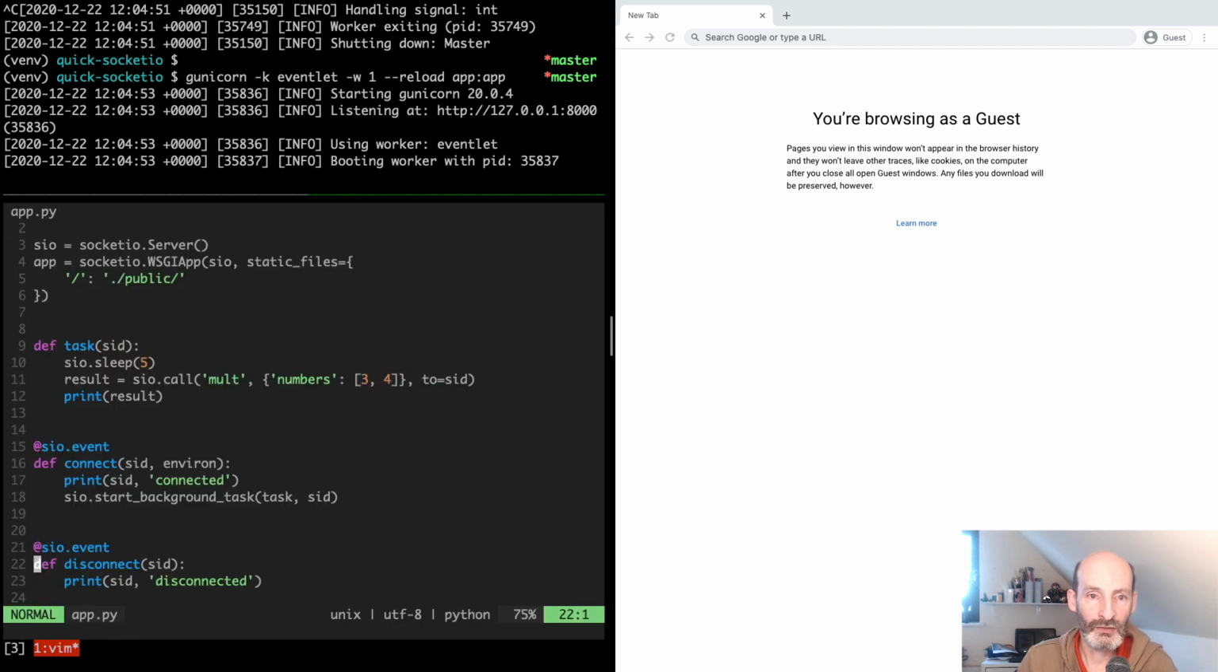So to demonstrate how broadcasts work, what I'm going to do is add an event that is sent to every client that contains the number of connected clients. So anytime a client connects or disconnects, we are going to send an updated connected client count to all the clients that are still connected to the server.